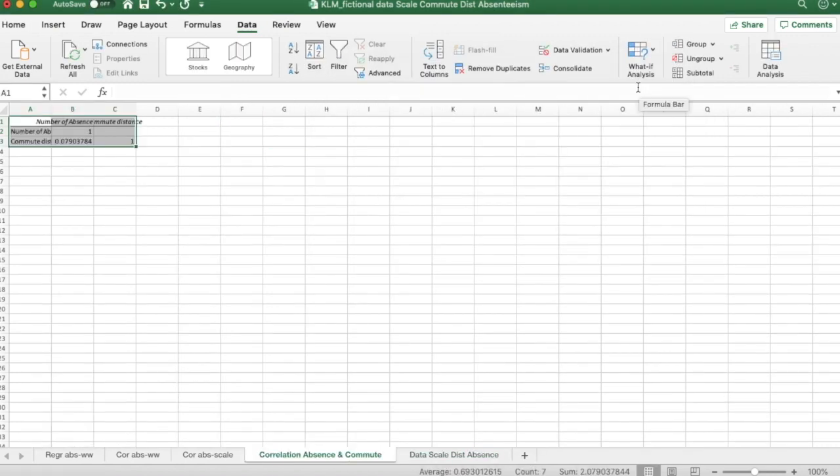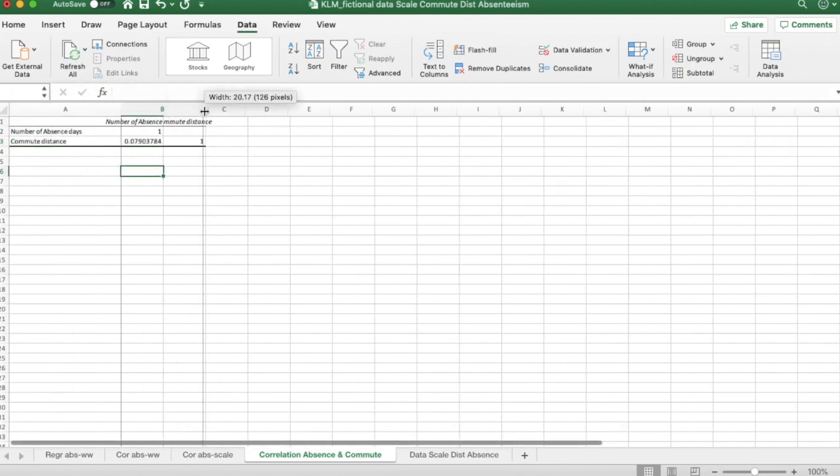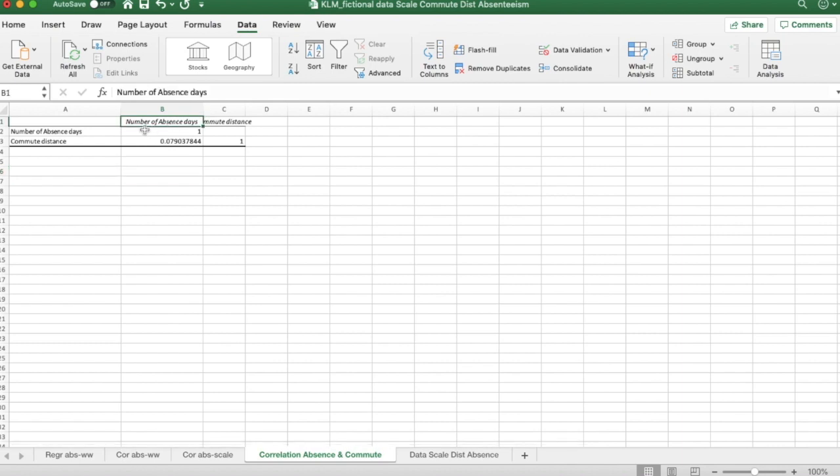And there you can see now your correlation results, your table. And now you can see, because I copied also the first row and pressed the button labels in first row, you have now here the labels. And the correlation between number of absent days and commute distance, you can see here, is 0.079, and so on.